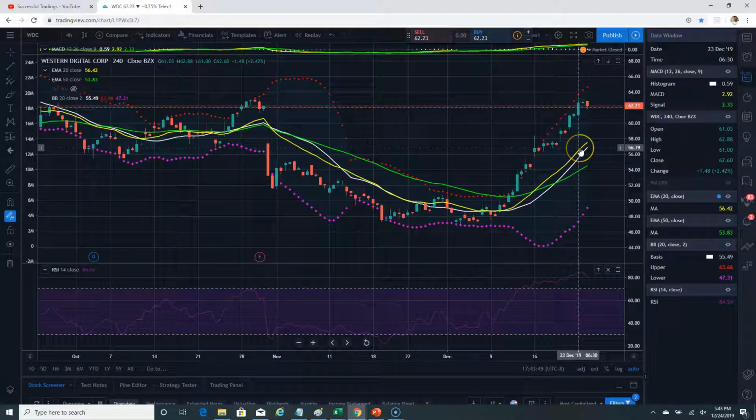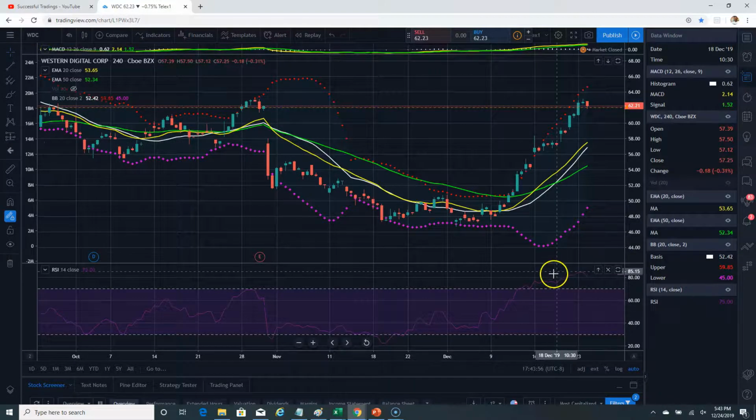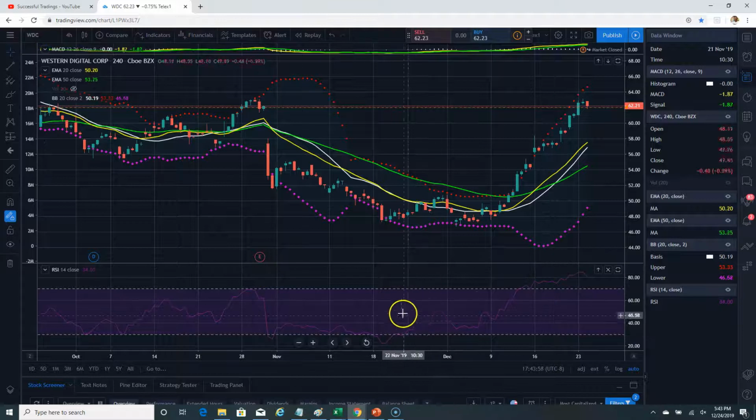The yellow line is the exponential moving average 20 period. So that's what the RSI is. So I've put it here at the bottom.